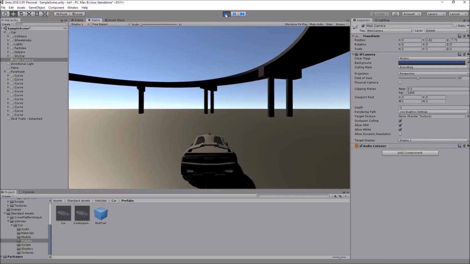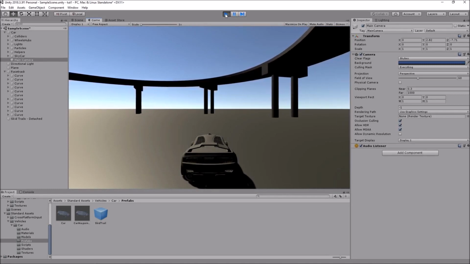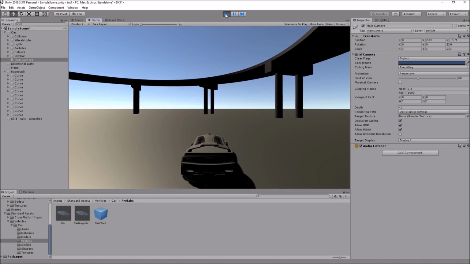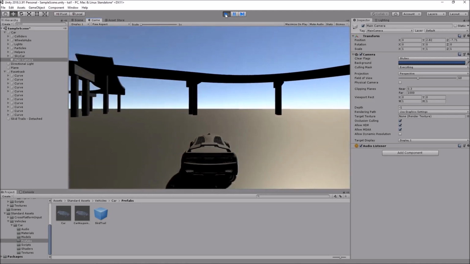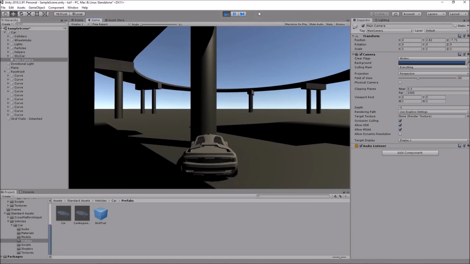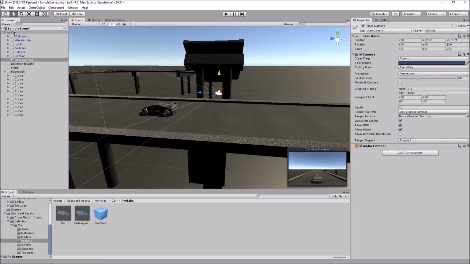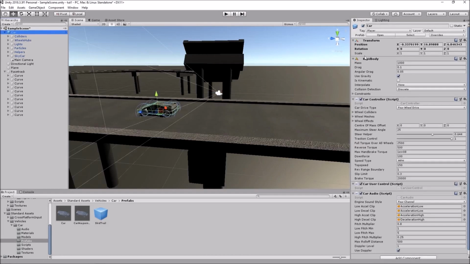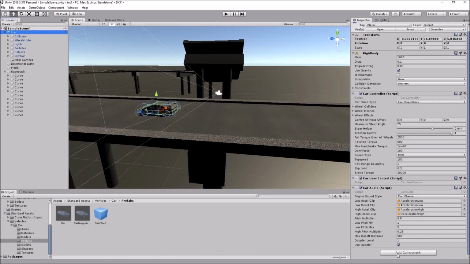Okay, so I didn't make the jump, and now I've got a problem, because it's an elevated racetrack. How do I get back on? Obviously it's not going to be much of a game if you have to restart it every time you fall off the track. So fortunately we've got a component to help with that. And that is called a Racetrack Progress Tracker.